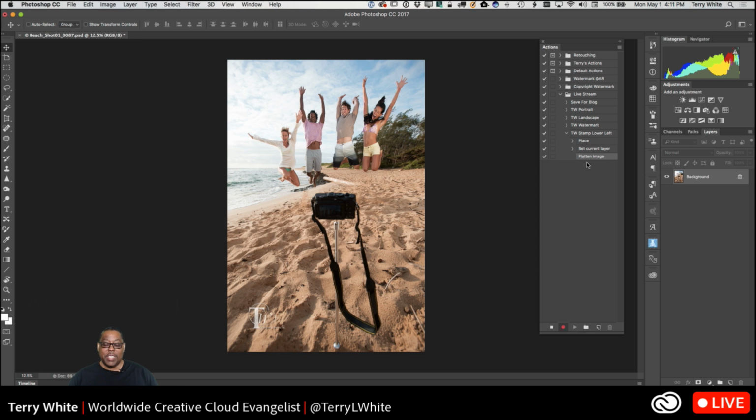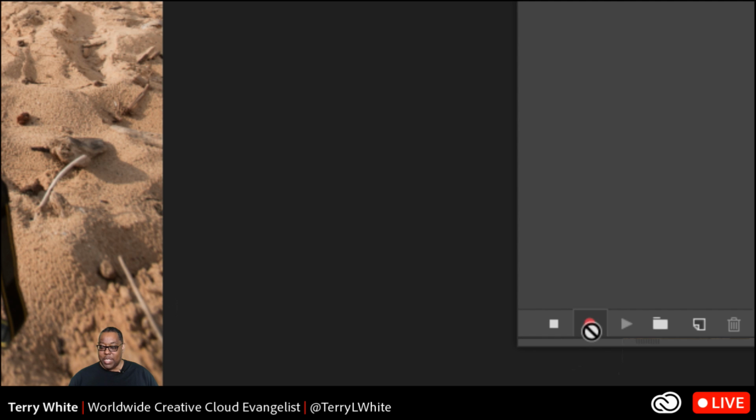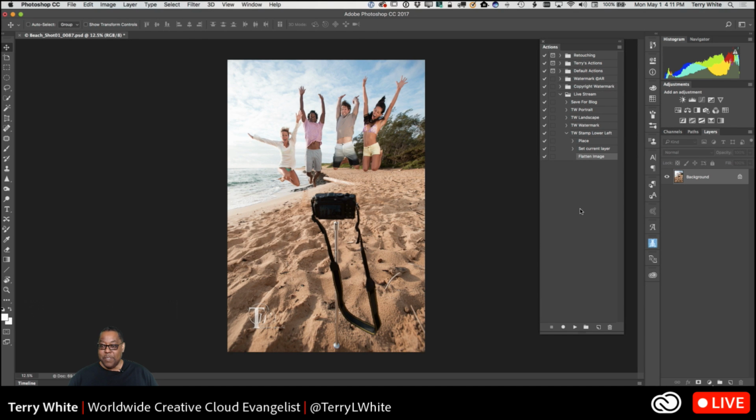So it will do all the steps that I tell it to do until I say stop recording. How do I say stop recording? Press the stop button down here at the bottom. So that's the record button. It's red, letting you know it's recording right now. If I press the stop button, then it's done recording. And I have my first recorded action.